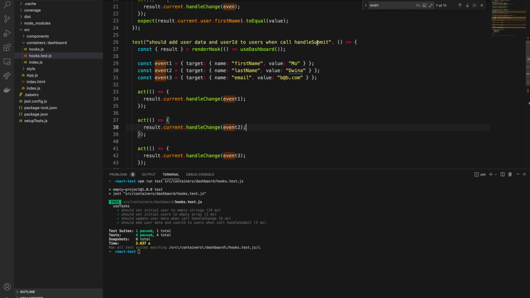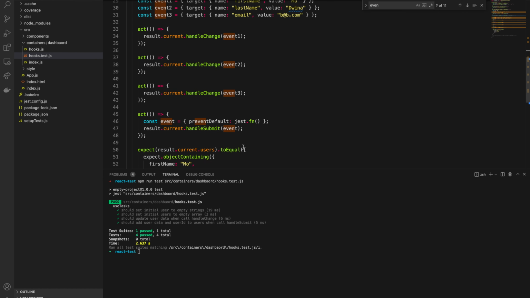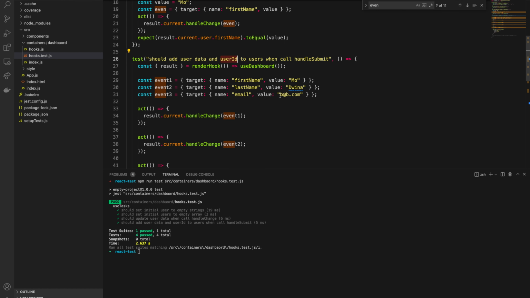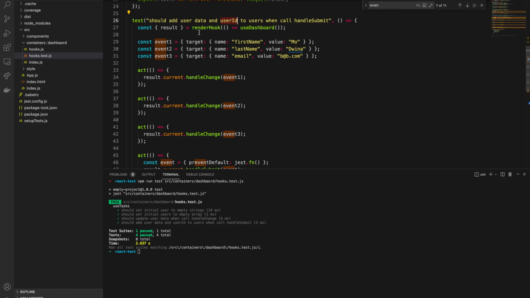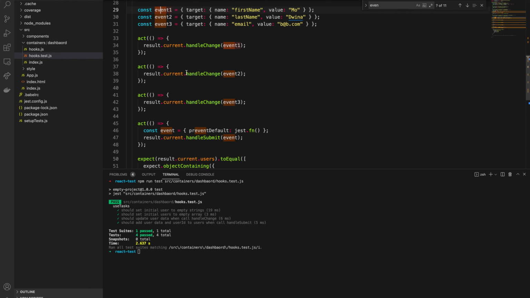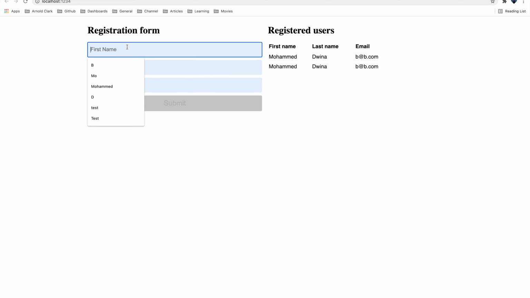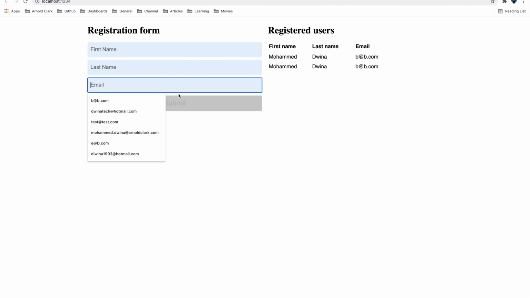So we test when we call handle submit to update users, which will be an array of user, and the user will be an object that has 3 keys: first name, last name, and email, and the fourth key is going to be the user ID, which will be just called ID, actually not user ID. And how is that happening: first we call this renderHook, and we use the dashboard hook, and we created here initial 3 events, and every time we call handle change, imagine this will be just similar to when you add here first name, last name, email, and we update that.